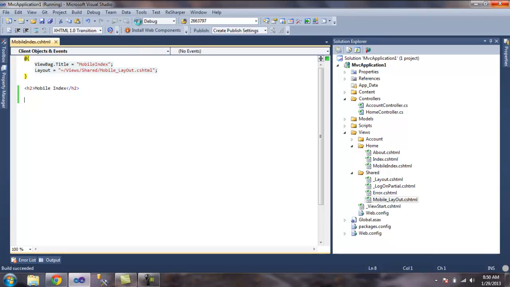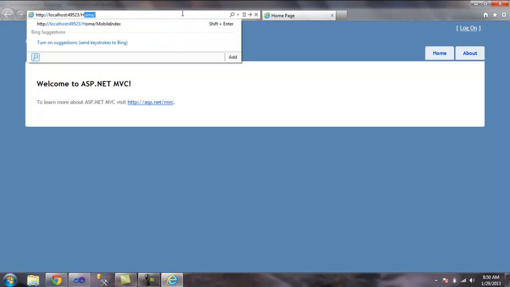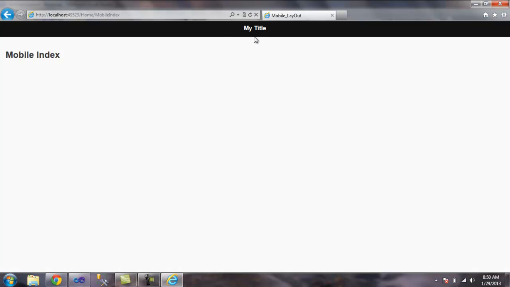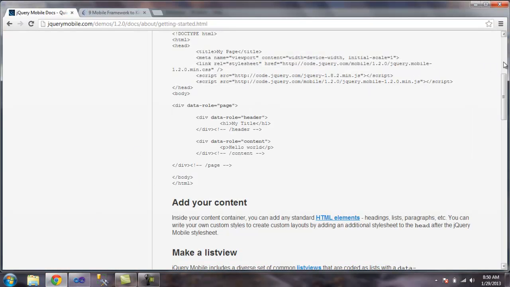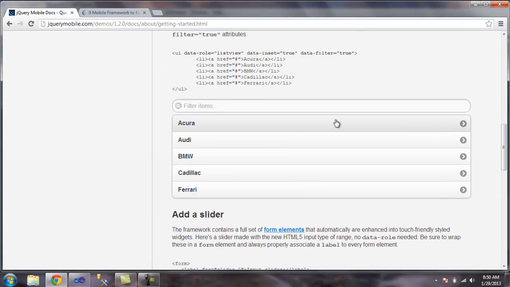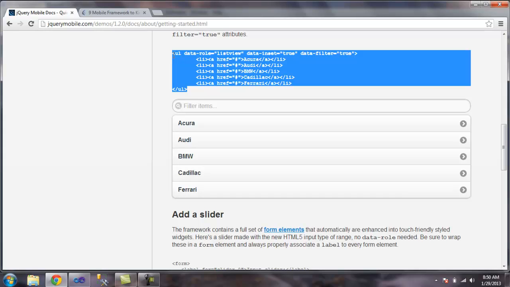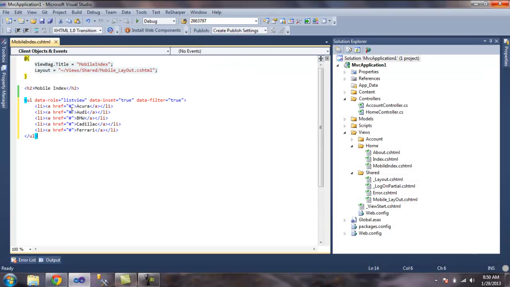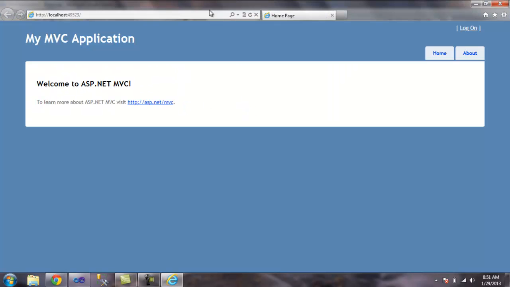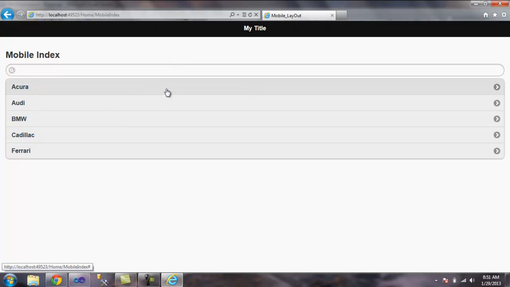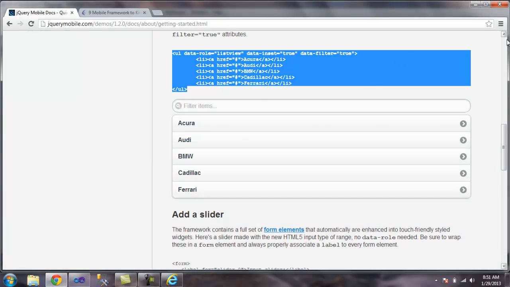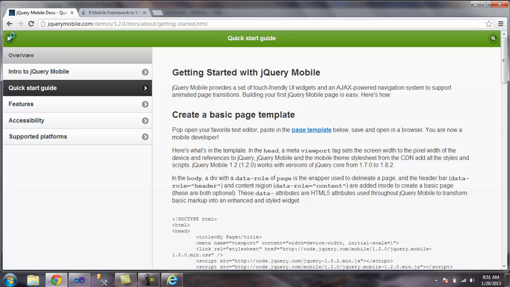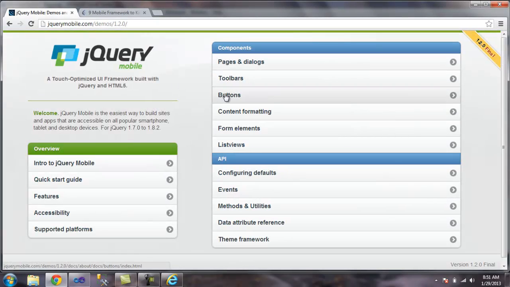Run again. There we go. Now it's looking more like a mobile site. You've got your header, and if you want to add more controls, like navigation, it's really simple. Just to show this, all you do is copy it. Now this one, we can put it down here and see how it looks. So that was really easy to build. This jQuery Mobile is really helpful to build this kind of site really quickly.